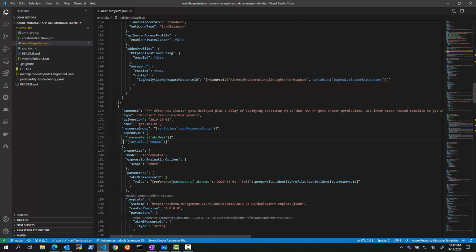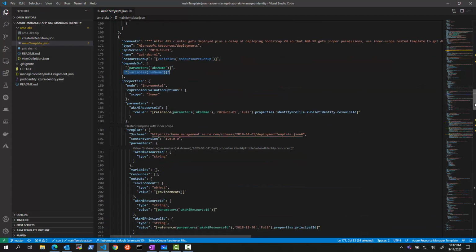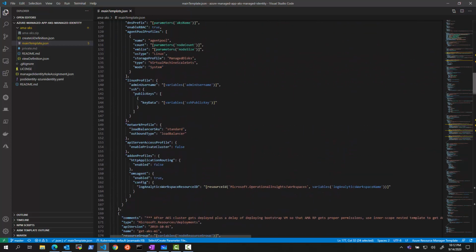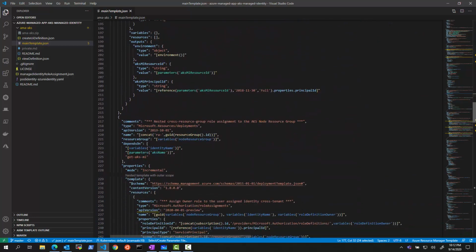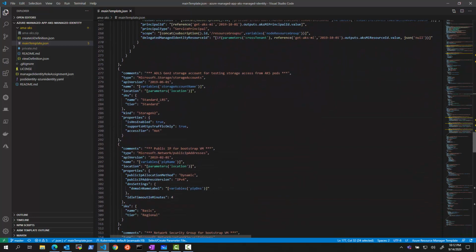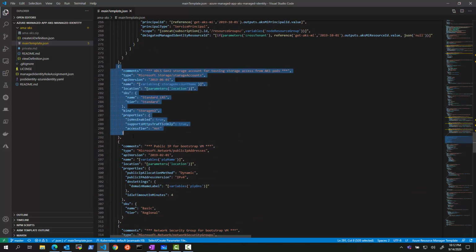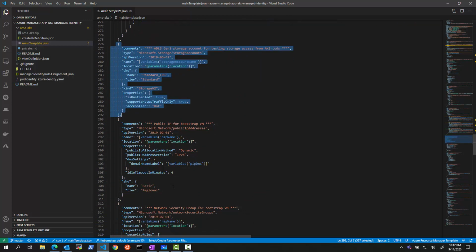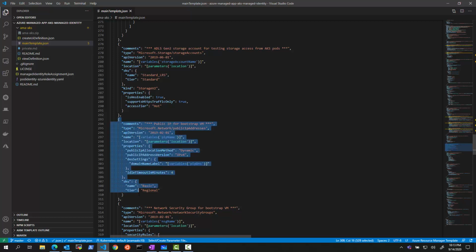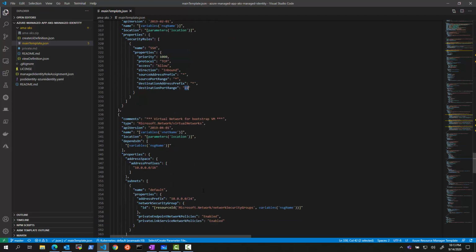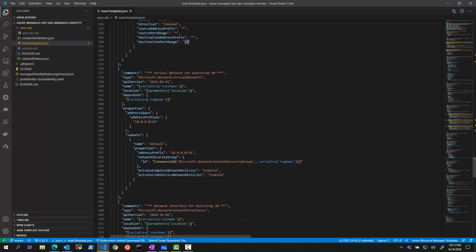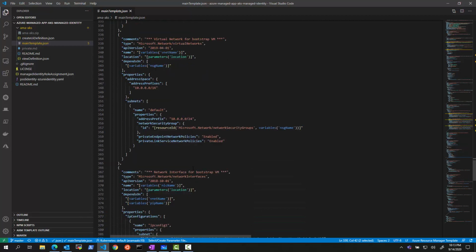Let's scroll down in the template to the place where we have a VM created, and we'll come back to this section. So in the managed resource group, we will have the AKS cluster like we defined here, and the log analytics workspace. Let's scroll down a little bit and see what else. We're also going to create an ADLS Gen 2 storage account, a public IP, and a network security group allowing port 22 SSH access right there. And we're going to create a virtual network with a simple address space.